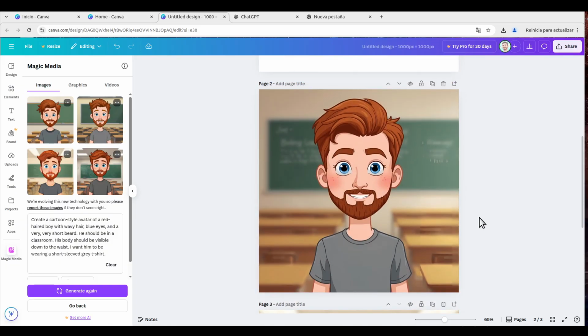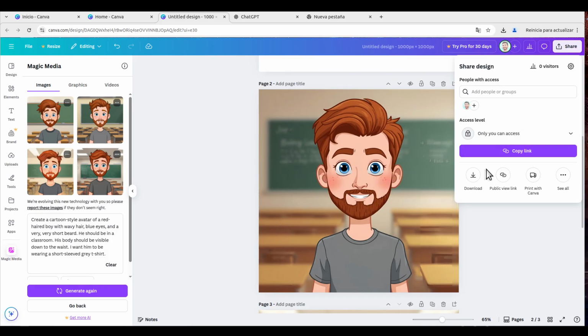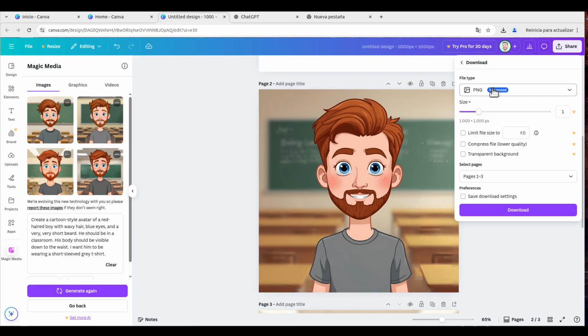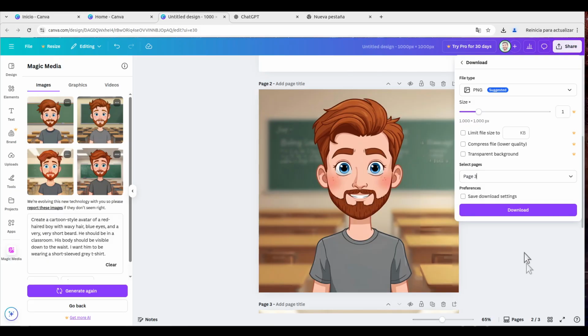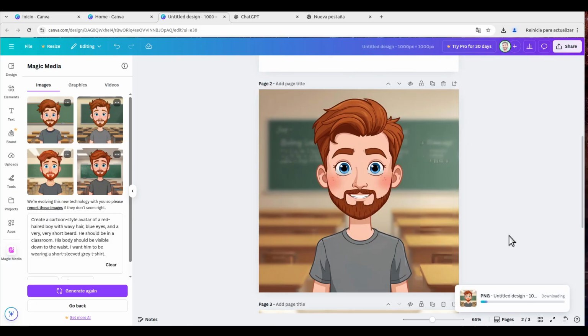Once you have decided which one you want to use, let's click on Share. Download, PNG is okay. Select the pages you want to download, for example, page 3. Click on Done, download, and you have finished.